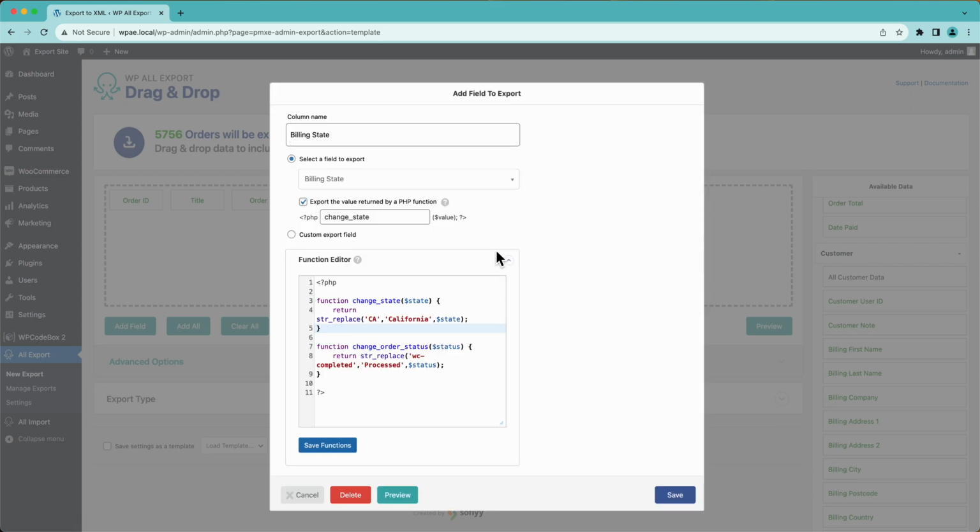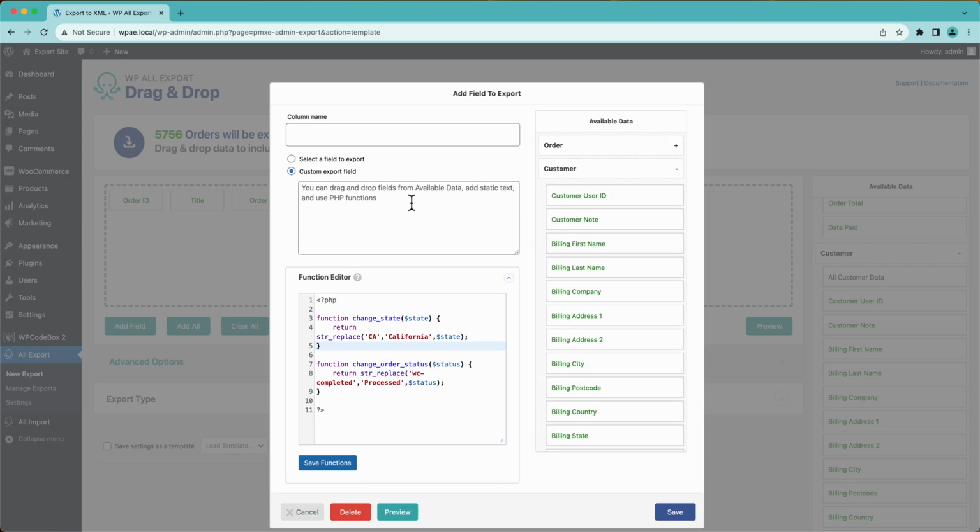Now you can do anything with PHP here. You can pass the order data in. You can pass in the order ID. You can take the address and send it to Google Maps and then get the Google Maps link for that address. You can do all sorts of interesting things with this. Very, very powerful feature. There's another way to do it over here. You can use a custom export field where you can drag in fields like this.